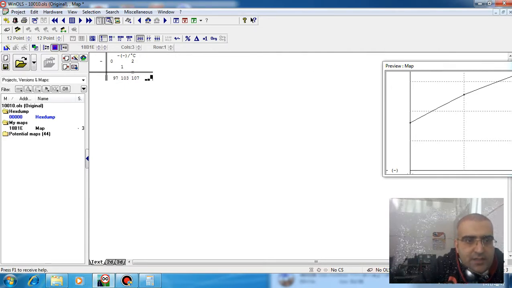Okay, the slow fan starts at 97 centigrade, the high fan starts at 103 centigrade, and the stop light will be on at 107 centigrade. Okay, you can change it.